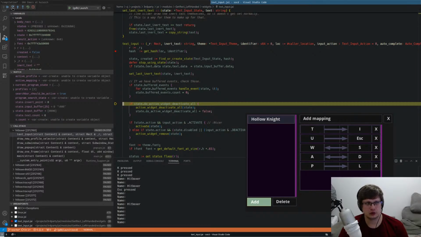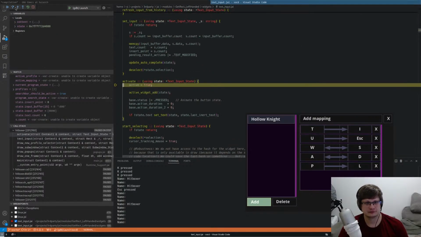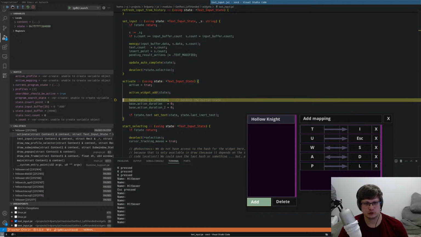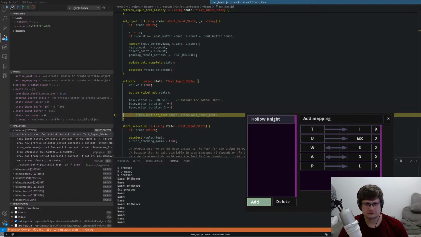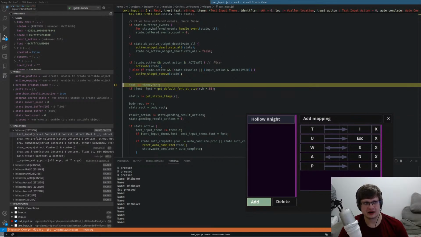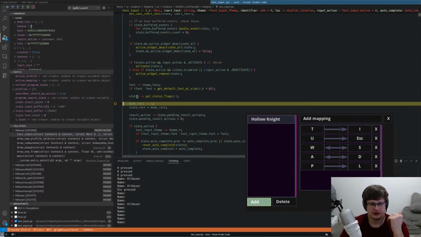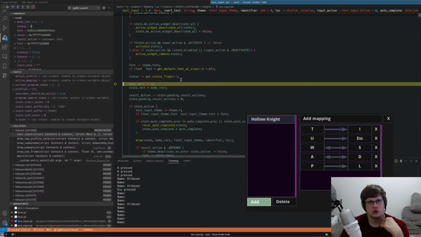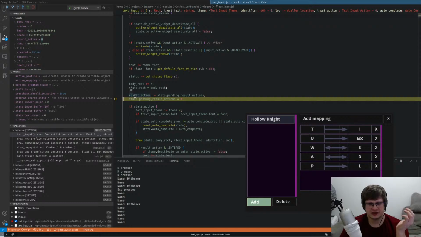Do active widget deactivate all? No, we don't need to deactivate all. We're not active, so we go here and we want to activate the state. Yes, active true. We add to active widget. Animate the button state. I don't really need to do that, but it's okay. Okay, here we are active. Font status flag. Okay, what is the status flag? We're not even over, but yeah, whatever. Pending result actions. I think these are, yeah, nothing.